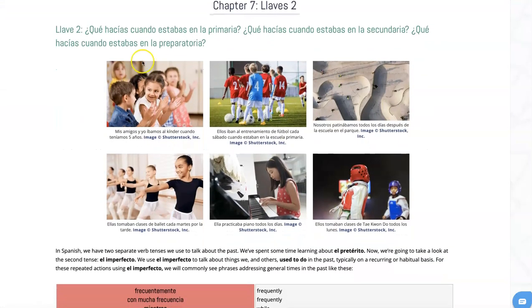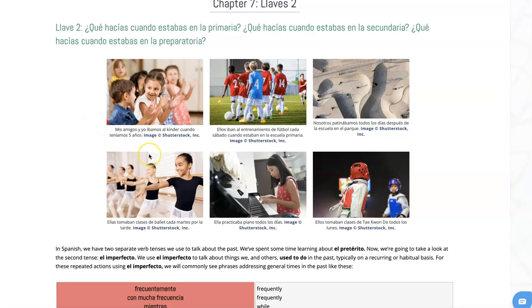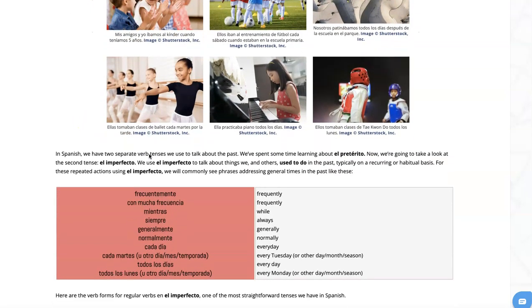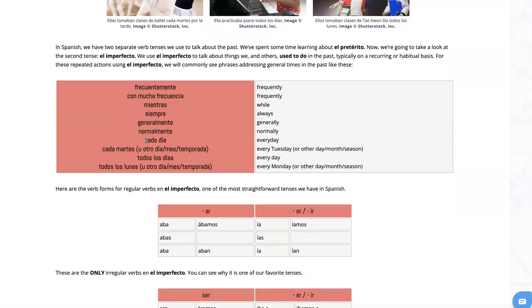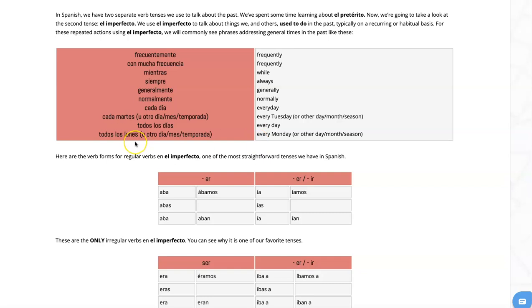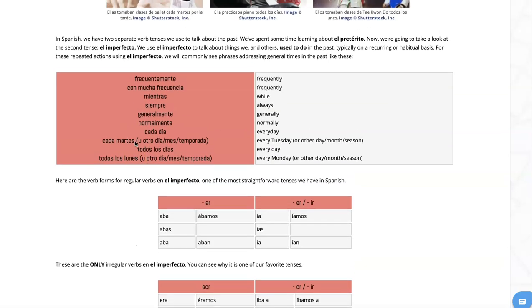in Llave 2 in Capítulo 7, we're introducing a second past tense, which is called the imperfecto. El imperfecto, so we'll be using those separately, and in the later chapter we'll be putting them both together. So as it explains here, this is just a tense that we use to talk about things that happen generally in the past, not specific times.